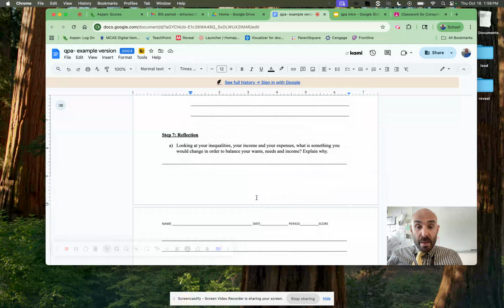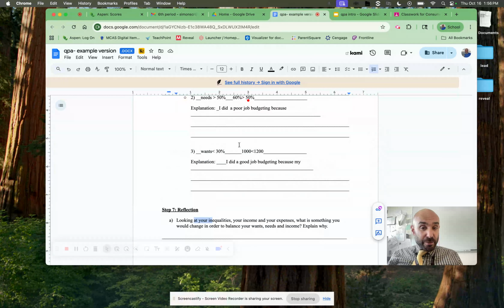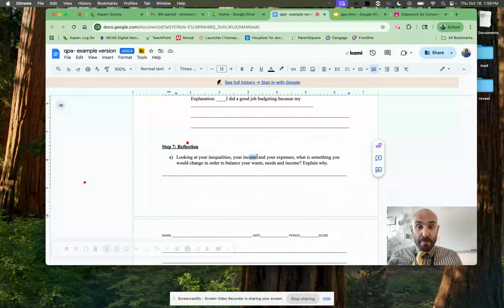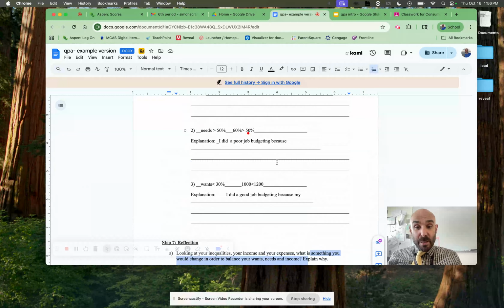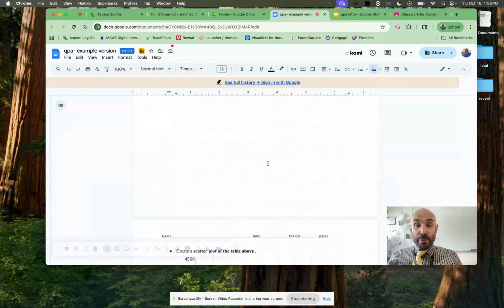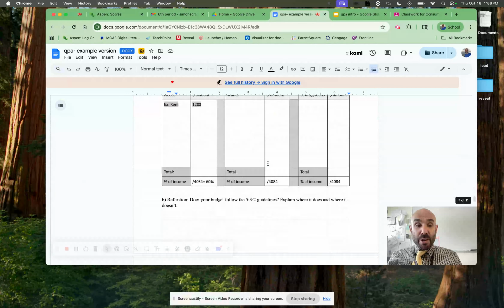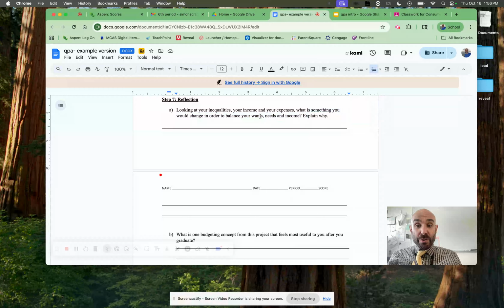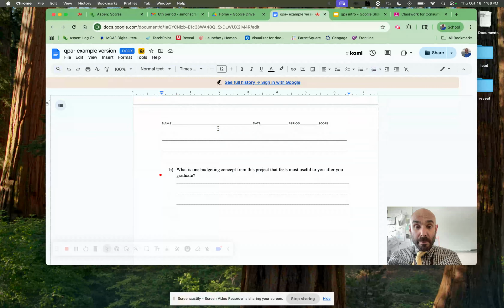All right. And the last part. So you're looking at everything. You're looking at all the inequalities, reflecting on how you did on your budget, on your income, all your expenses, everything. What is something you would change in order to balance it? What is something that you would do differently? What's something in your budget, anywhere in the project, that you feel like you would change in order to make things more balanced? You're going to explain that right here.